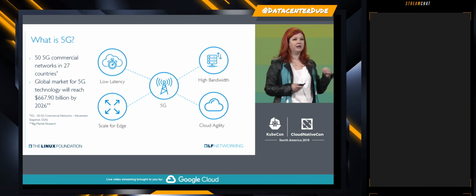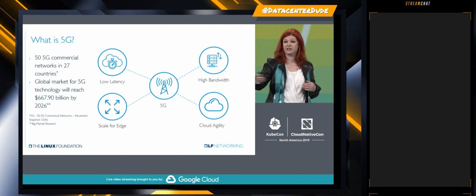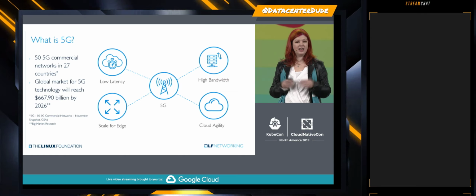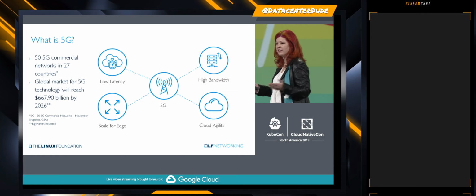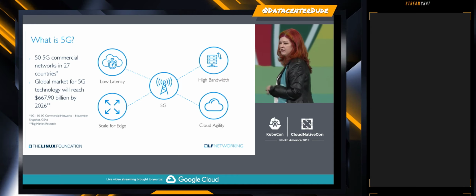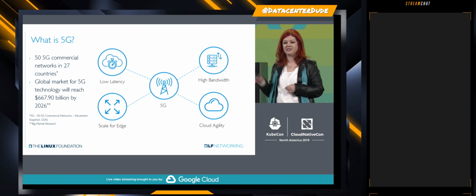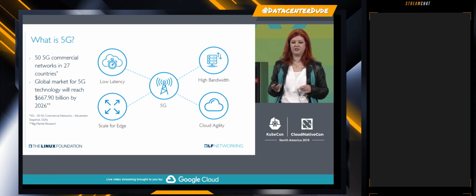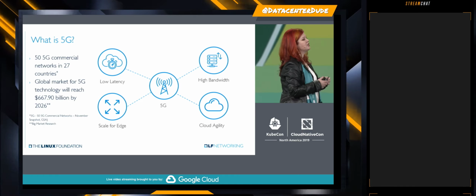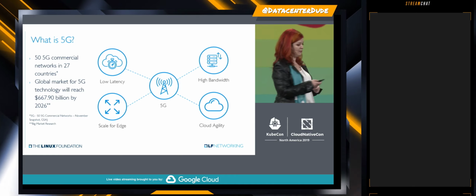To have the high bandwidth and the low latency, we need to move the radio out a lot closer to the end devices. And so that presents some challenges. But essentially, this is going to be the network that is available to mobile operators in the future. We're expected to have 50 5G commercial networks across 27 countries, and the global market is expected to reach just under 700 billion by the year 2026. So it is massive in terms of scale and massive in terms of economic impact.